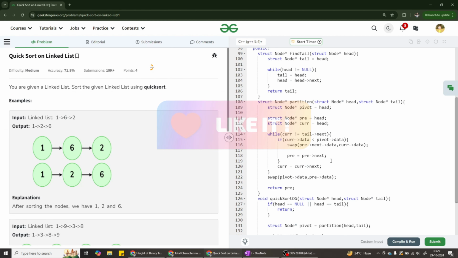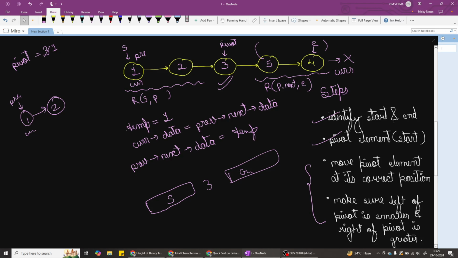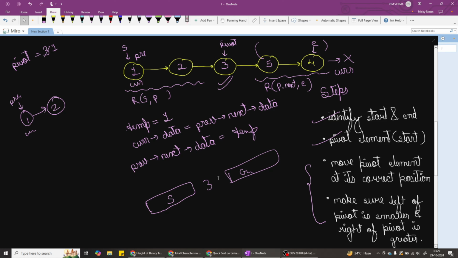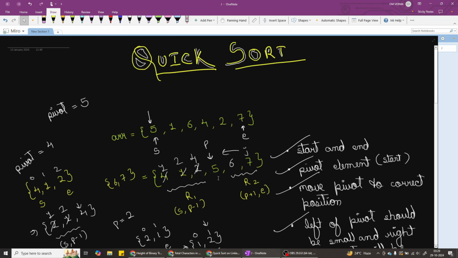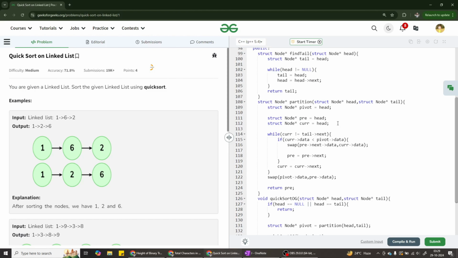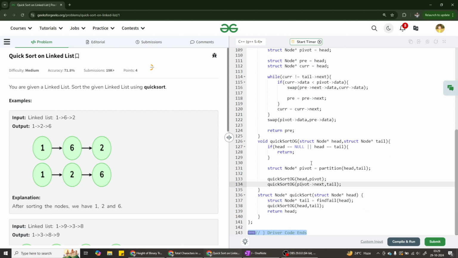I hope the concept of the quicksort algorithm is clear. Within three to four steps, maximum four steps, we have understood how we can apply the quicksort algorithm in the case of arrays and in the case of linked lists. I hope the code is clear and I was able to deliver the approach to solve this problem.